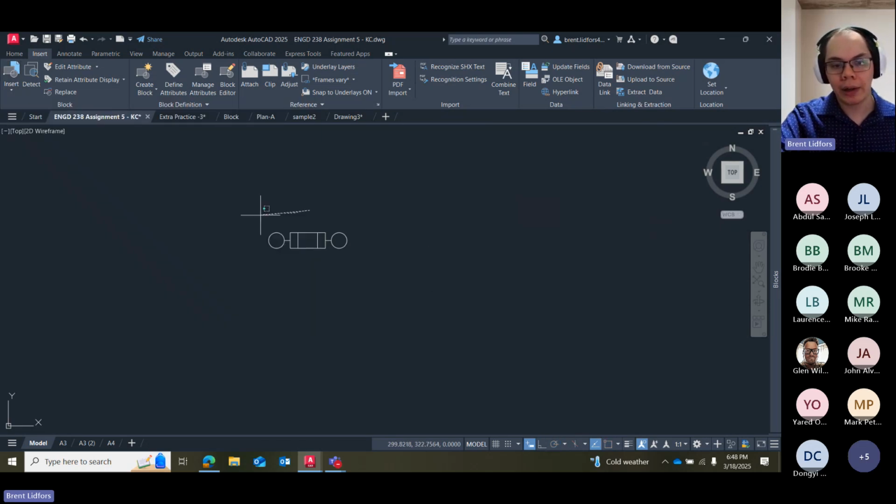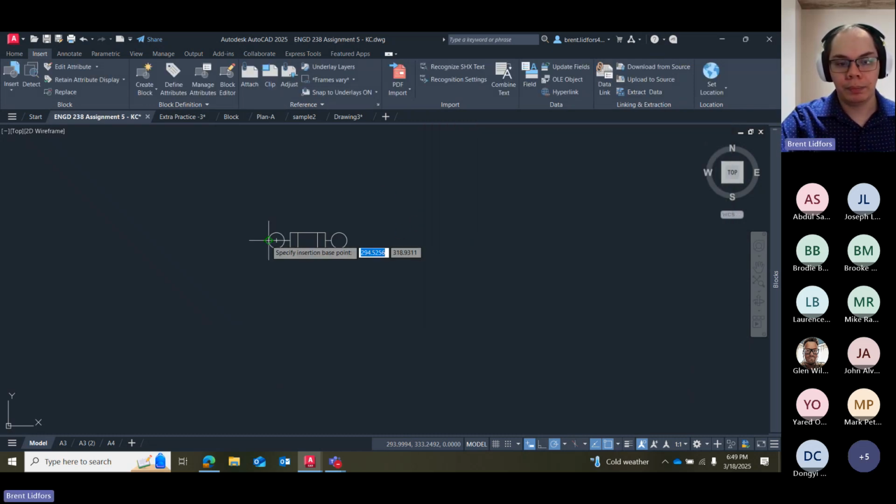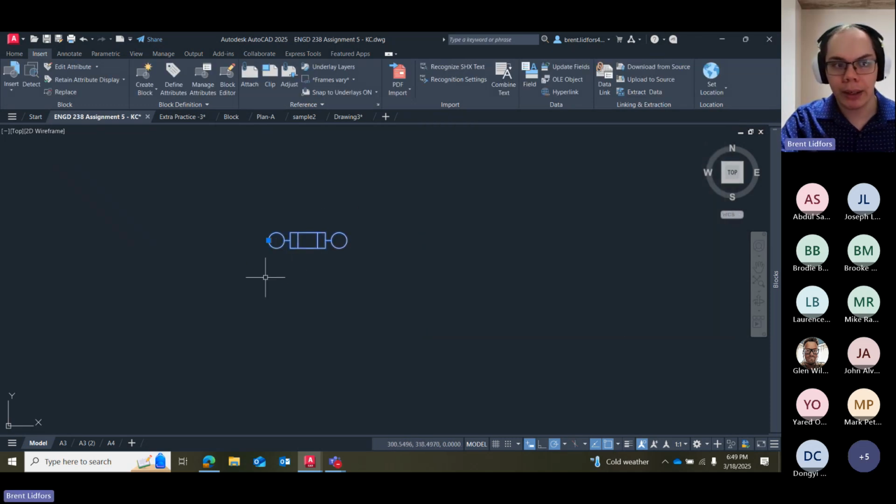So then I could go back. I still have the objects here because I exploded it beforehand. I could then go to insert, create block, and then give it the proper name. I'll call this sample fuse as the proper name. Give it its base point. Select the objects, and then hit OK. And now I have the block again.